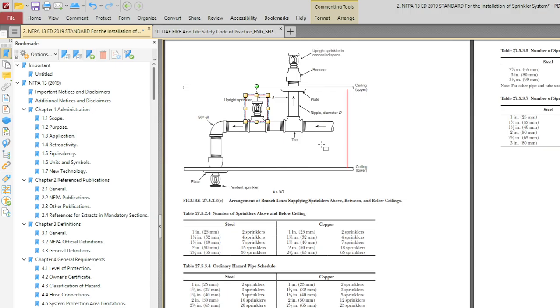Next one, number of sprinklers. How do you calculate the number of sprinklers? First we have to take the area and divide by one sprinkler area. One sprinkler will be how much? 130 square feet, right? So total area divided by 130 will give the sprinkler number.